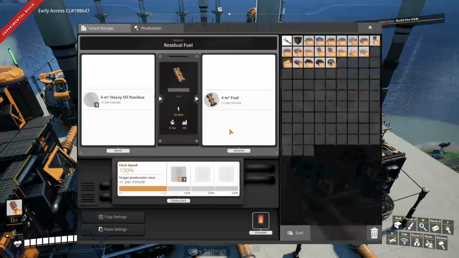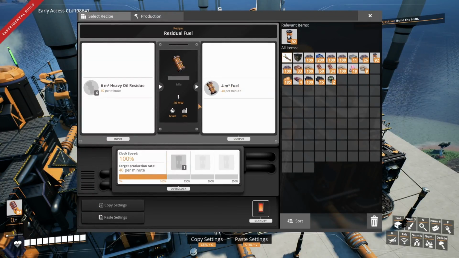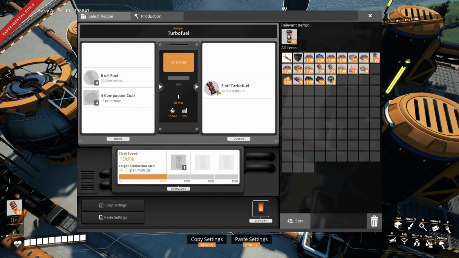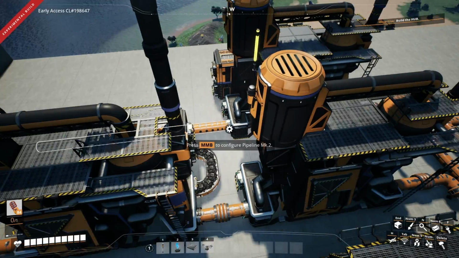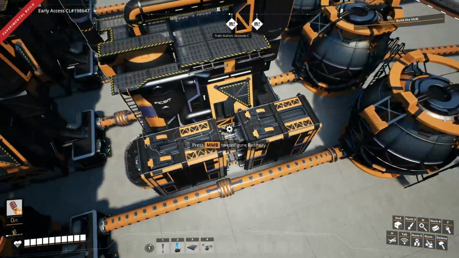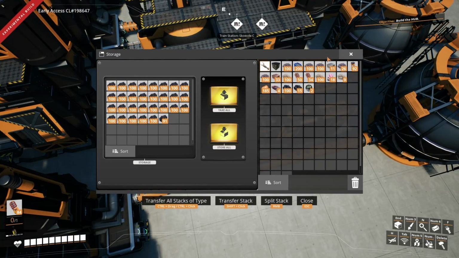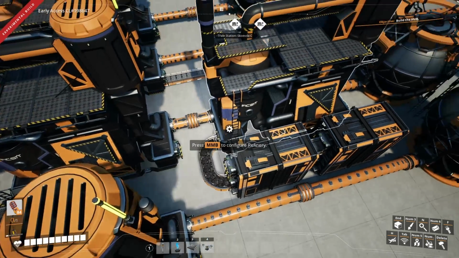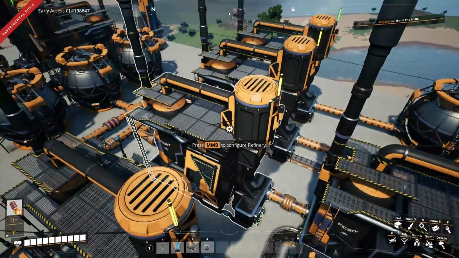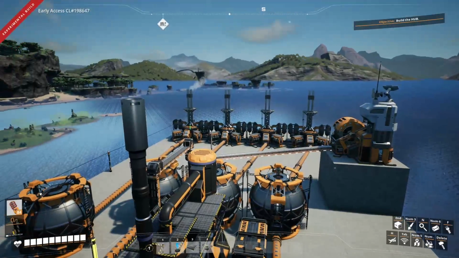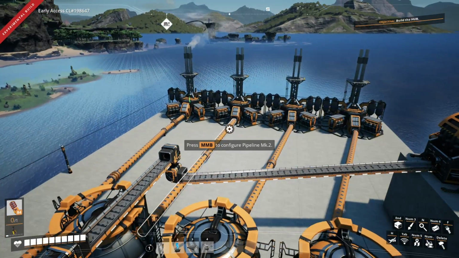The next one, we've got fuel again, but there's a reason for that. It's because we have another one in front of it to turn it into turbo fuel. Now turbo fuel requires fuel and compacted coal. Now for now I've just put compacted coal inside these storage bins, so it's already going in, but normally obviously you'll have to make your own compacted coal. So that generator should be running now.